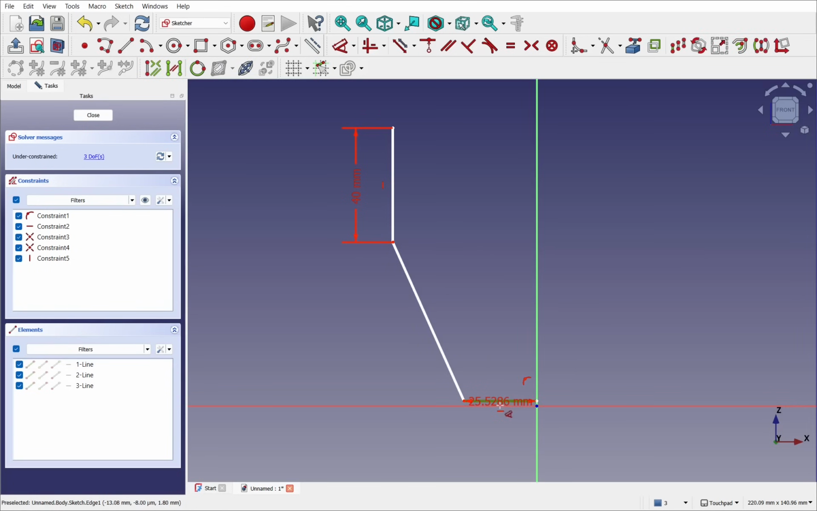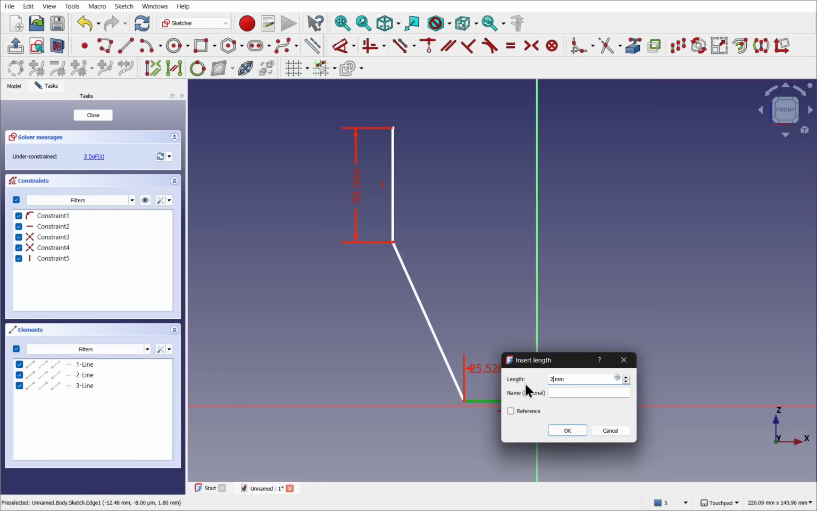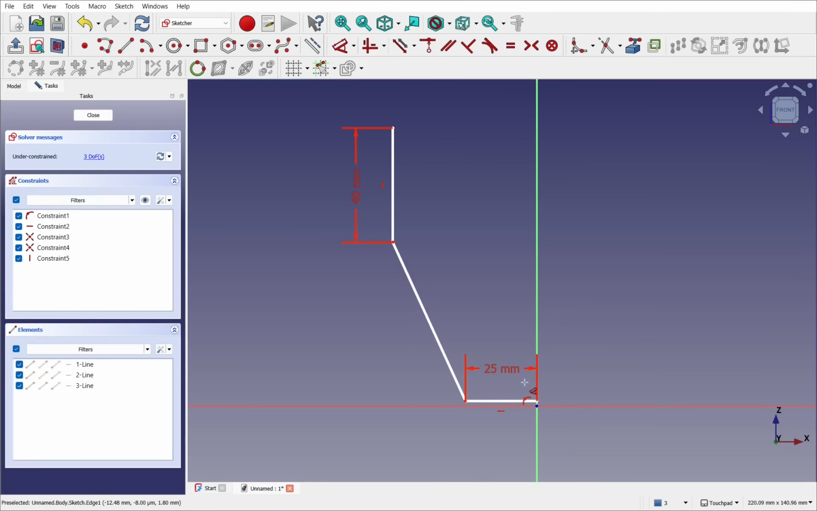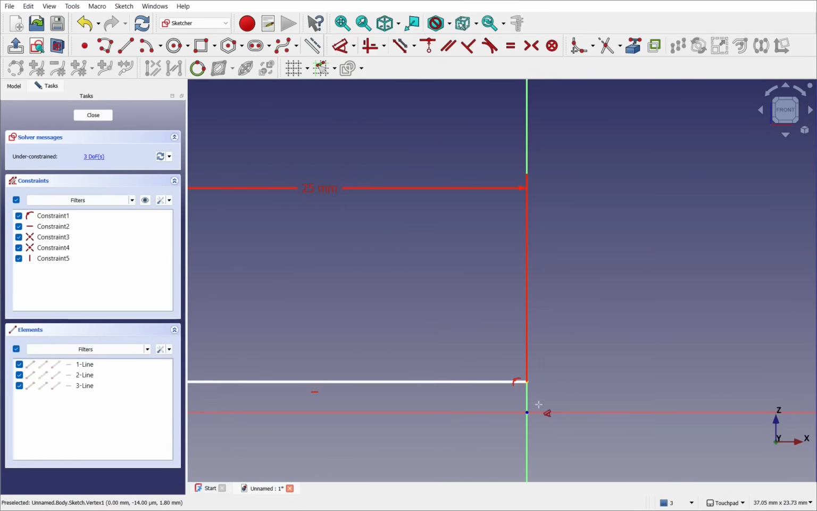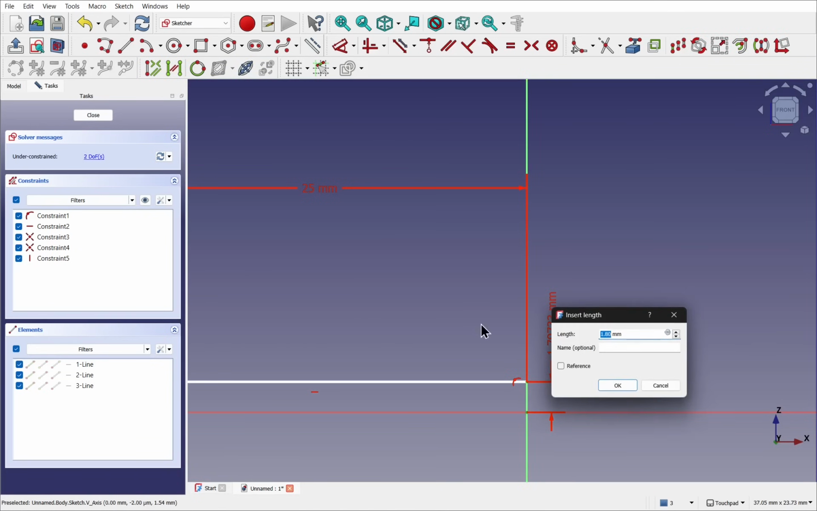We'll click that and we'll bring this up because we want to get to the center point in a moment, and we'll type in 25 millimeters. Now let's zoom in. And I'm going to take this point and this point and set that to 1.5 millimeters.